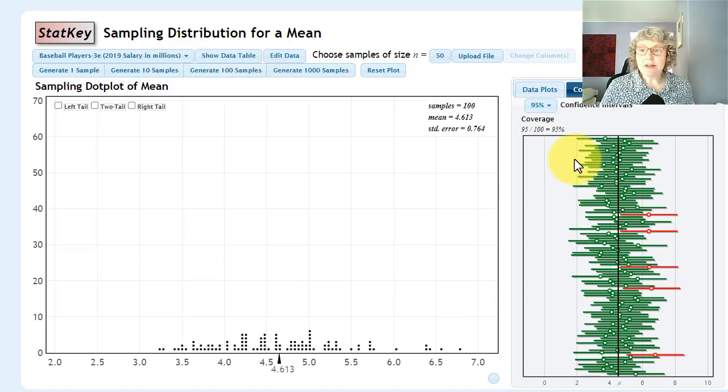Okay, so this time we got exactly 95%. 5 are missing, 5 are not capturing the true mean, and they're all on the high side, which is interesting, but you know, just random, just due to chance. You can see some samples get very close where the sample mean is really close to the population mean, right in the middle there. And those are also the ones that are right in the middle of our dot plot on the left here. Okay, so let me do another one.